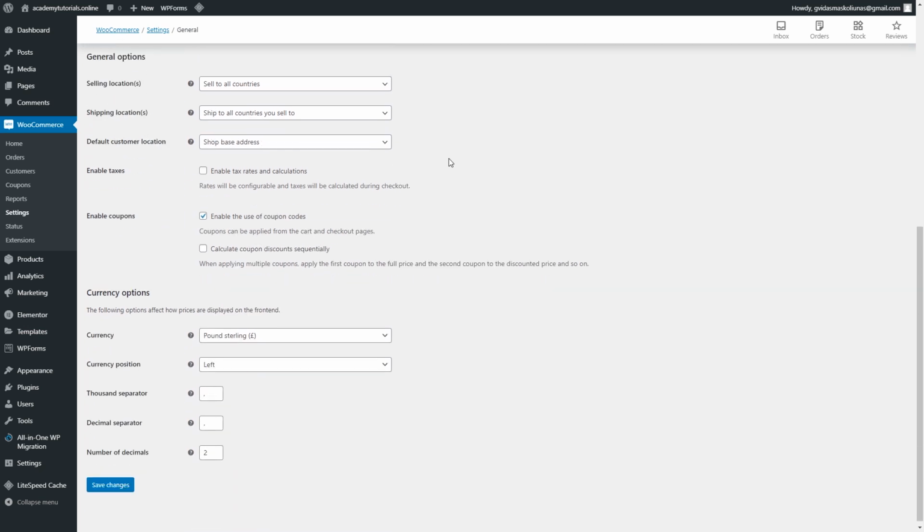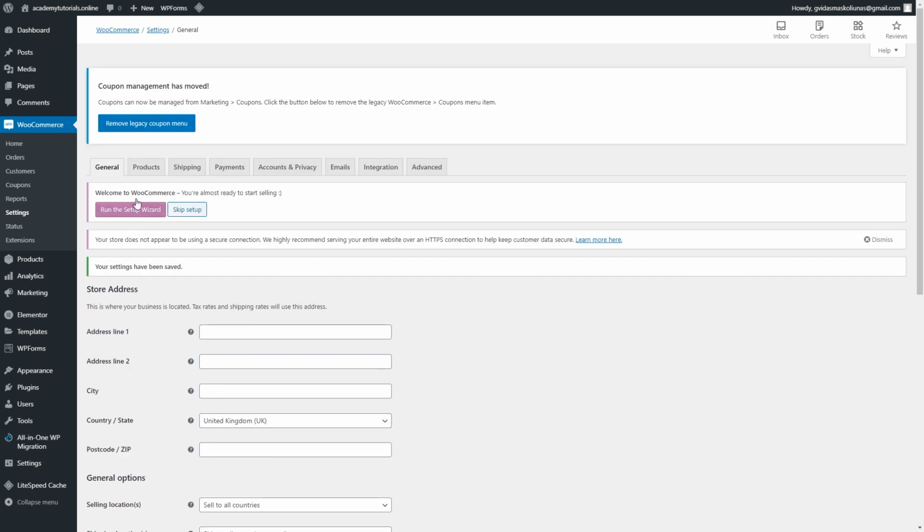As well, here you can change the currency, you can change the position of the currency, and do other adjustments. So the only setting which I'm planning to do right now is I'm just going to change the currency from pound sterling to US dollars. And once you have finished making changes, once you have added your address, and if you decided to enable taxes, once you have selected your currency, don't forget to click Save Changes. Alright, from here we can move on to the products section.